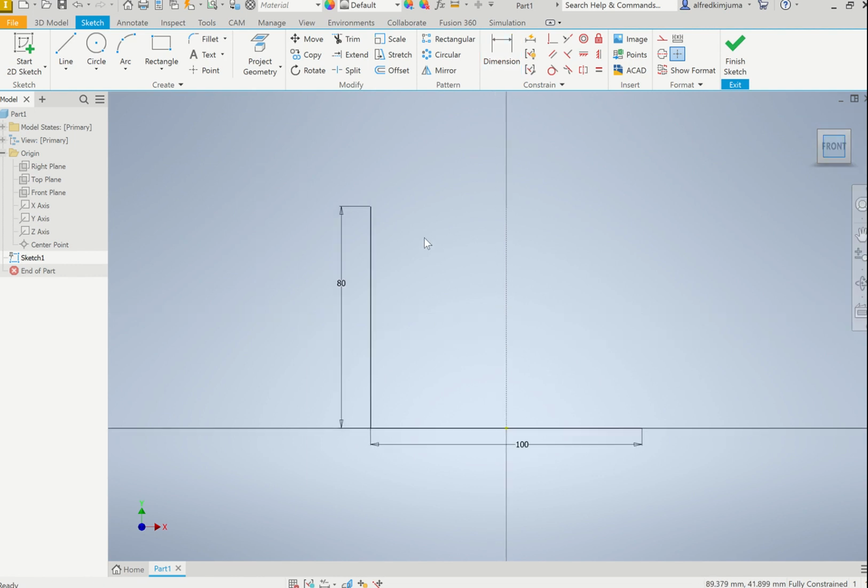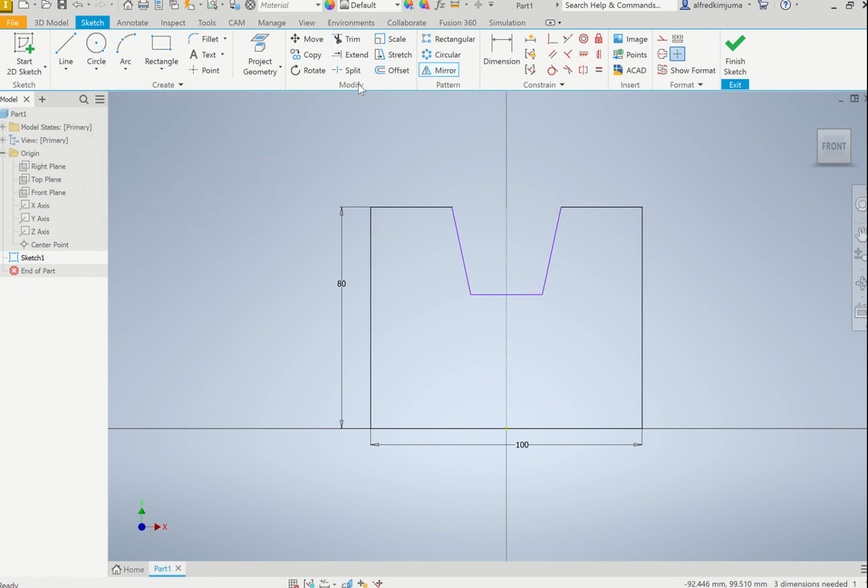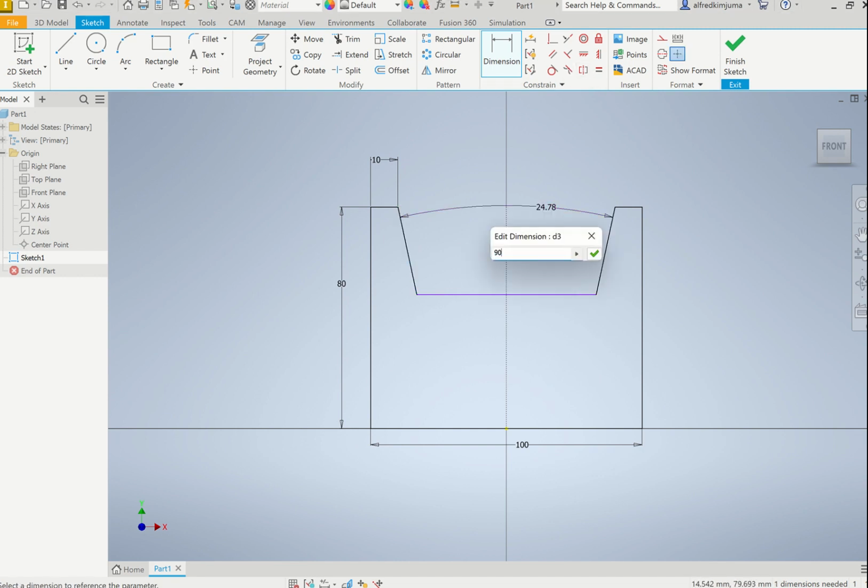Press F, front plane. Whatever I'm going to sketch here, I'll mirror so that it can be seen on the other side. So do a mirror: this line, this one, even this mirror line, apply, done. Smart dimension, we are saying that this is 10. That's the T that I was explaining. You can say symmetry is okay because this one should be 90 degrees.